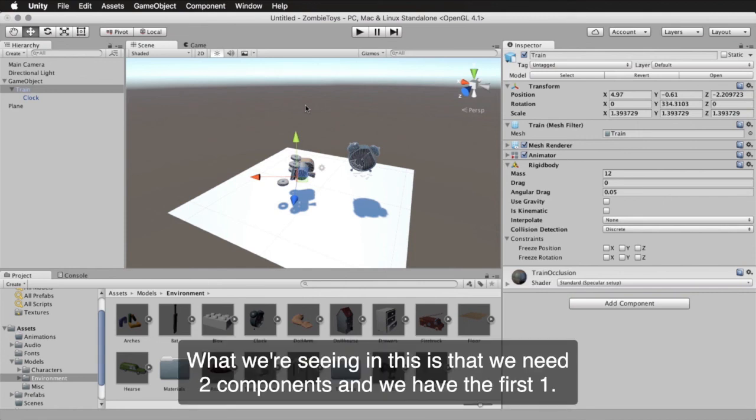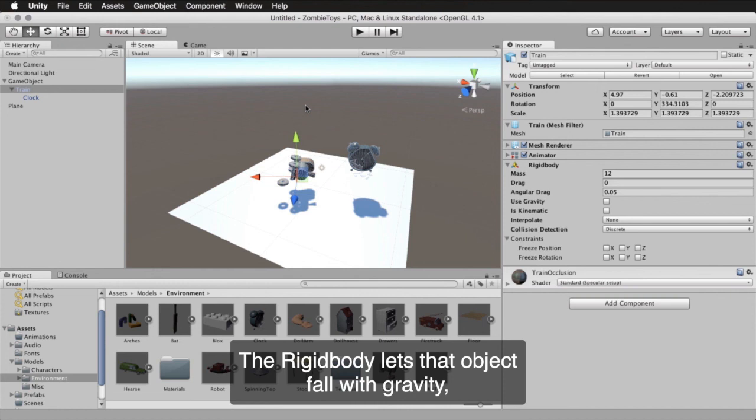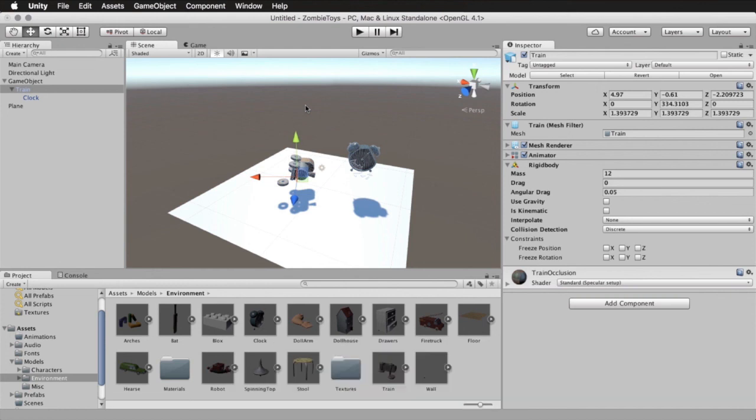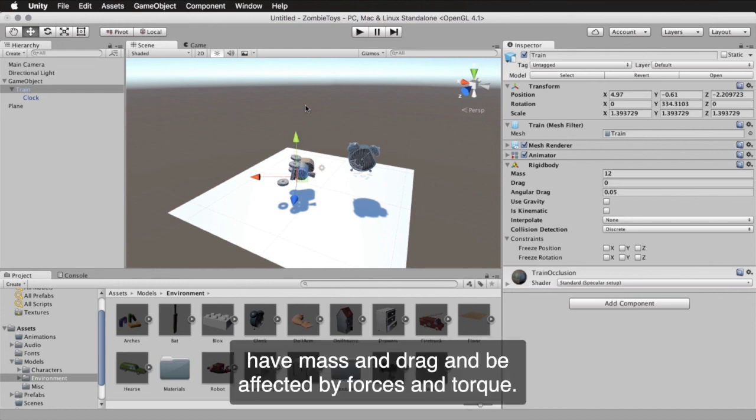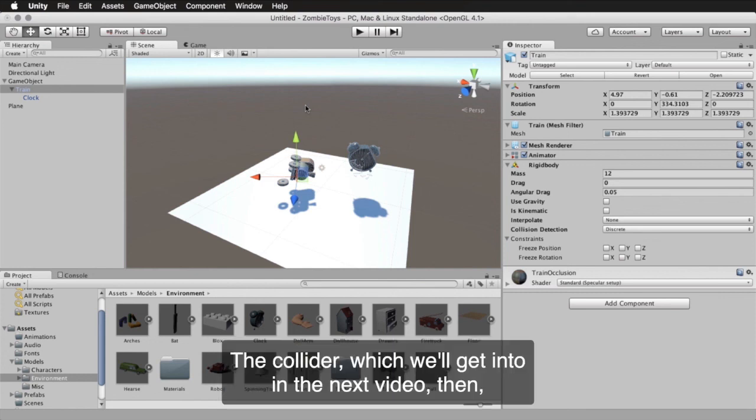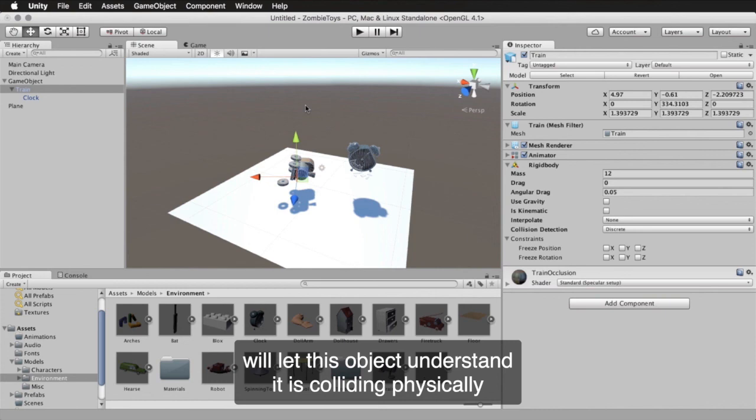What we're seeing in this is that we need two components, and we have the first one. The rigid body lets that object fall with gravity, have mass and drag, and be affected by forces and torque. The collider, which we'll get into in the next video then, will let this object understand it is colliding physically with other objects or the player.